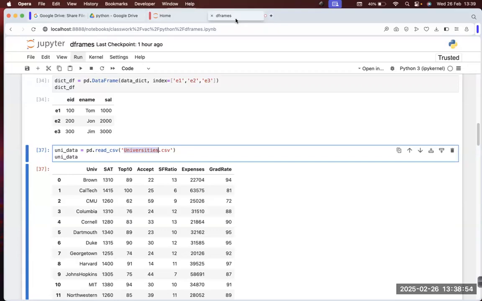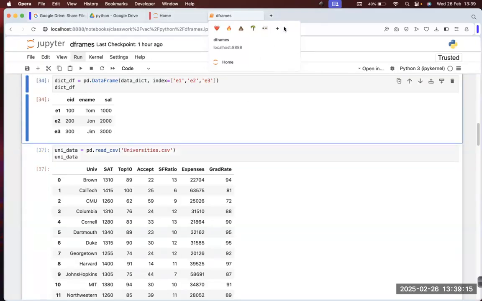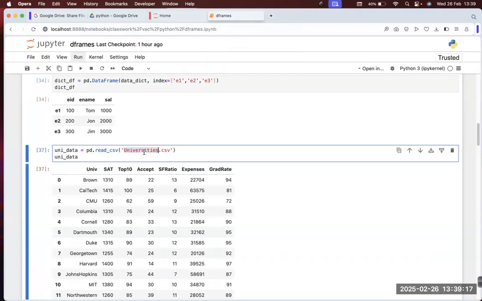Ma'am, is it necessary that both files are in the same folder? See, that way you can directly read it. Otherwise, you have to give the full file path. You have to copy the full path of the file, wherever you have put it, and paste it here.